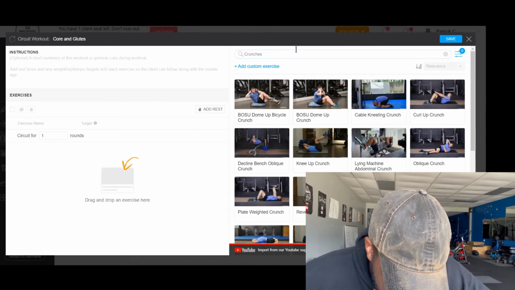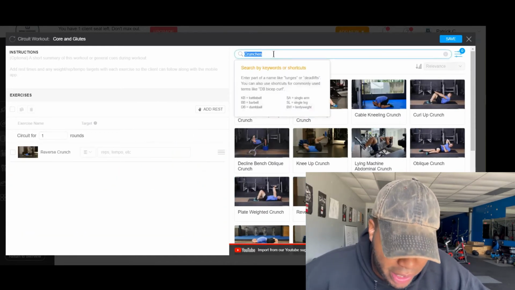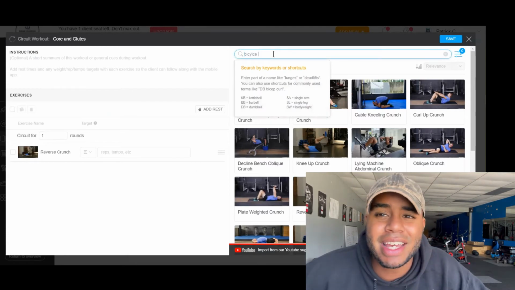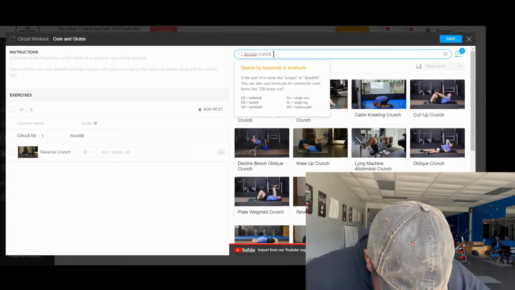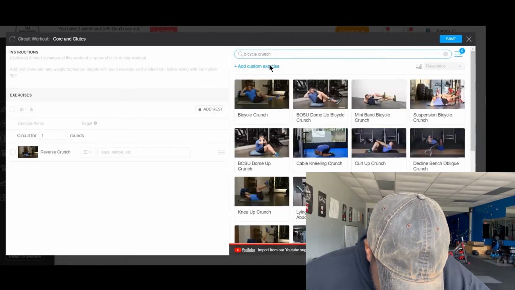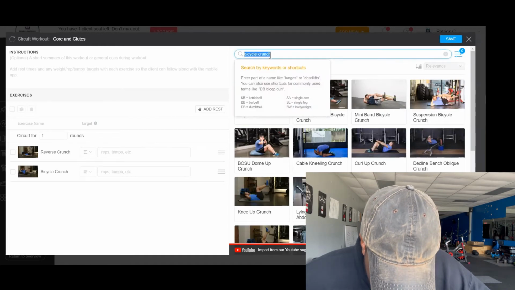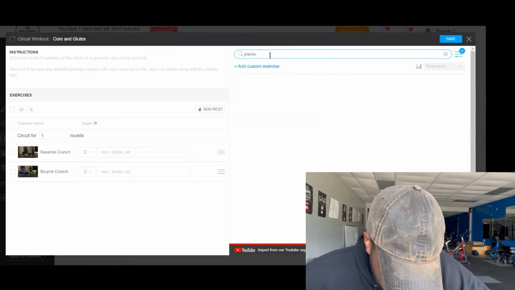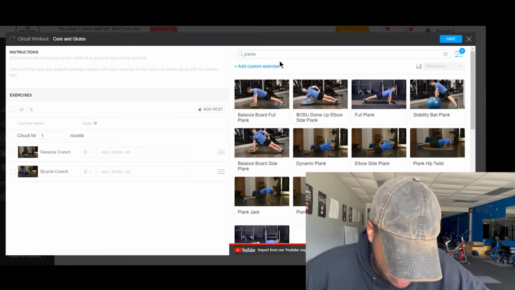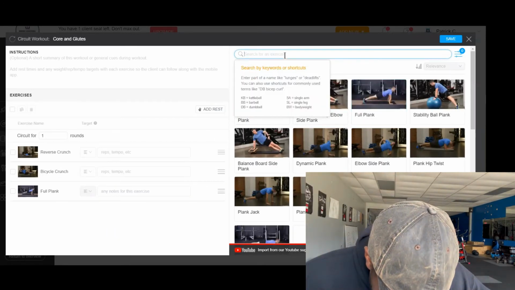Let's get some crunches in there. I'm gonna put the most well-known core workouts in here. Again, this is a good starting point. We're gonna do some bicycle crunches. What else am I gonna put in here? Let's go ahead and put some planks in here as well. I'm gonna do a full plank. I like full planks. I've never been a fan of the other ones. This imaginary person is not active duty, so we're gonna put those.